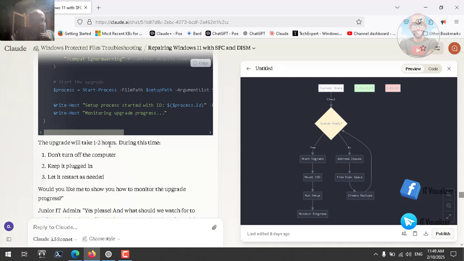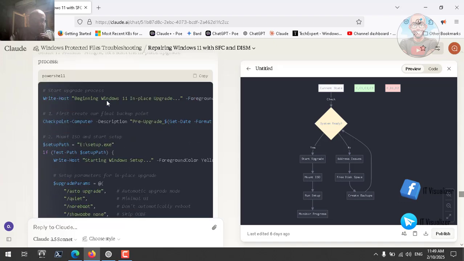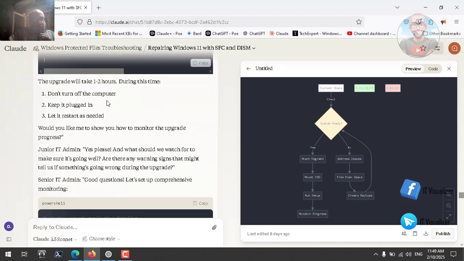Okay, now we have the start upgrade, monitoring upgrade process. The upgrade will take 1 or 2 hours. During this time, do not turn off the computer. Keep it plugged in, let it restart as needed. But here he is saying that there is no restart. So this is one thing.